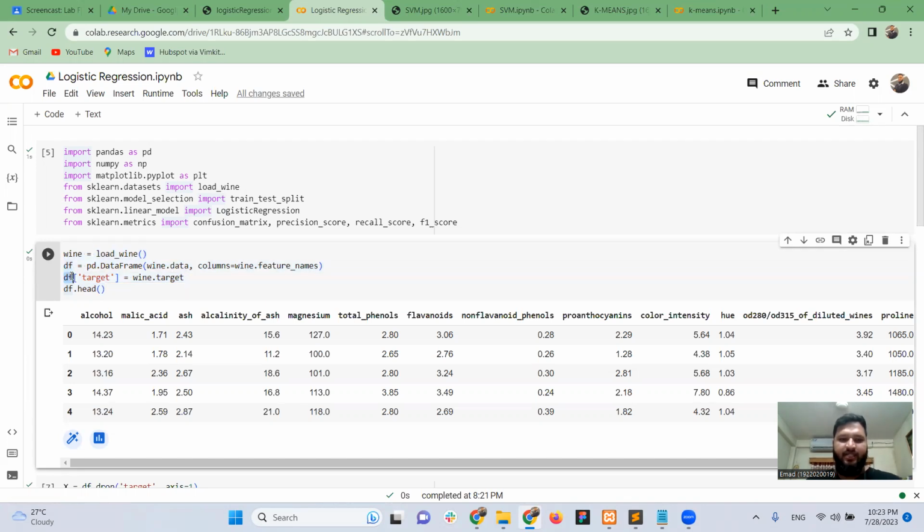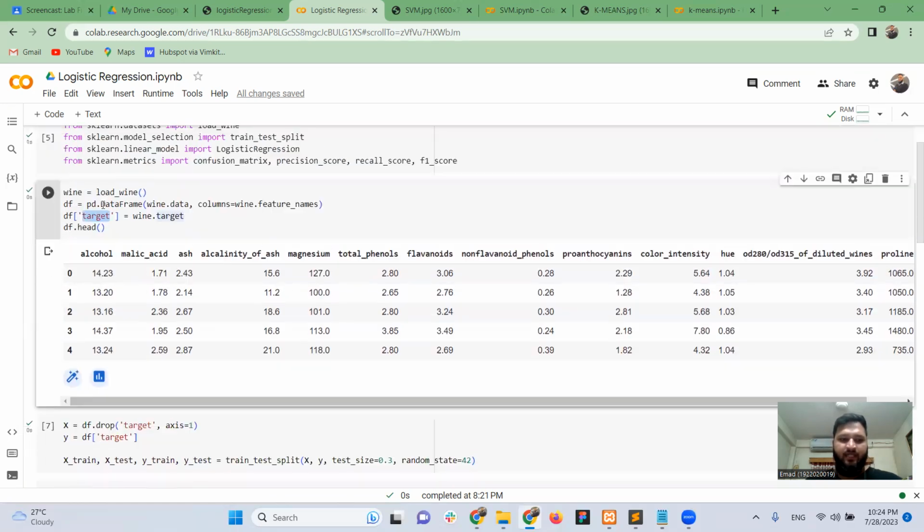This df means data frame, and df target equals wine.target means this line adds a new column called target to the data frame, assigning the target variable from the wine dataset. And df.head displays the first few rows of the data frame, showing a brief preview of the data with features and corresponding target values.